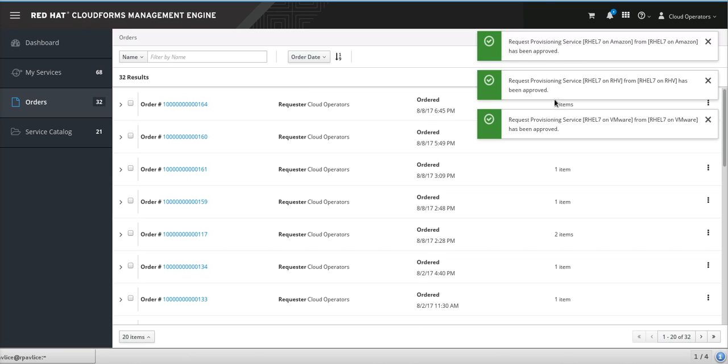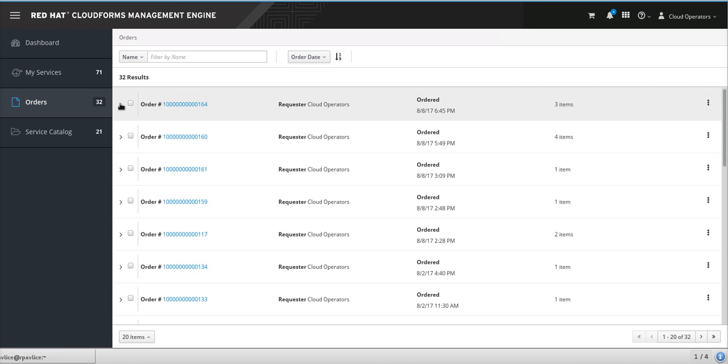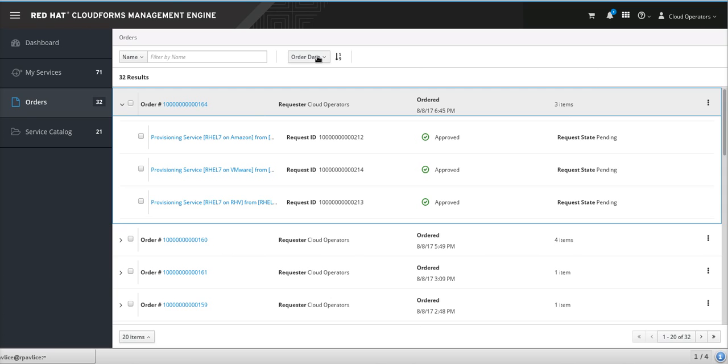We're the cloud operators at the moment. We see that provisioning has been approved. We have auto approve on here. You can also manually approve if that's the way you want to run. But we can break this out, and we see that everything has been approved. The request state is pending. Now let's follow through on how this appears as far as starting up.